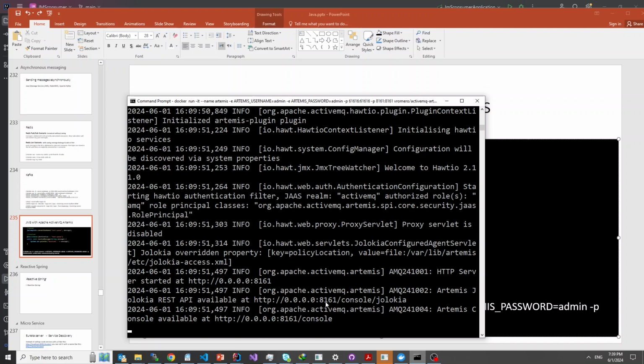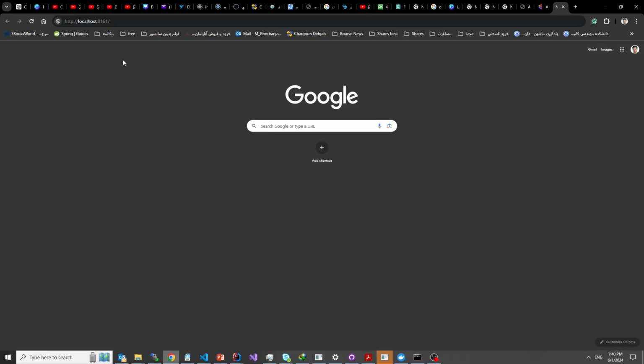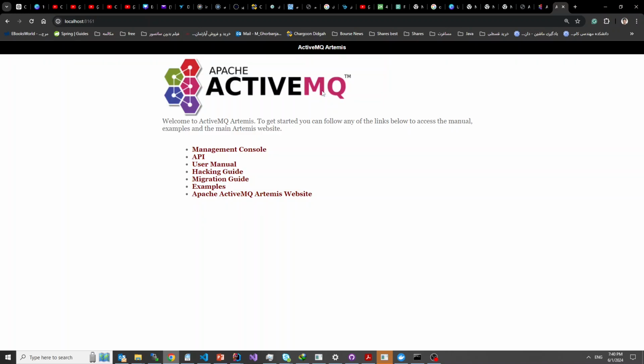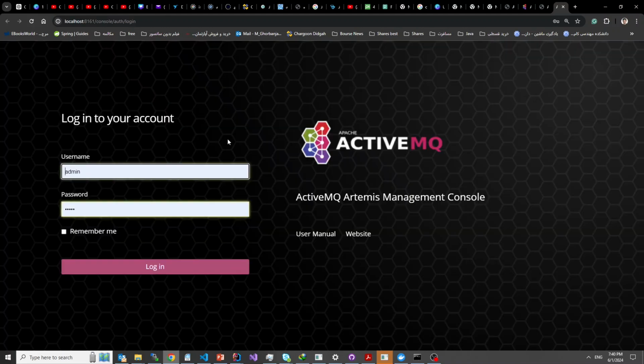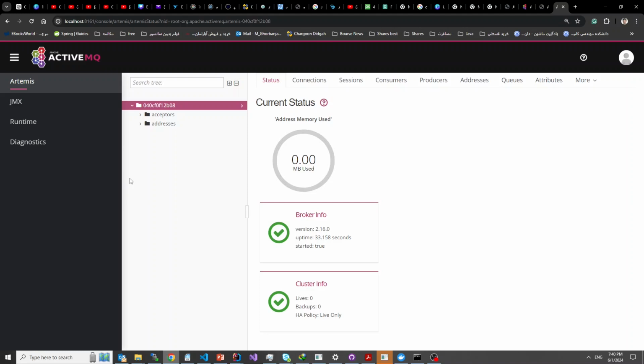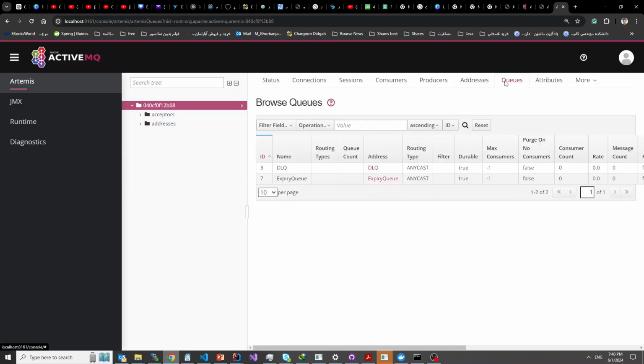We can see the console, the administrator UI, in our browser, with the port 8161 that we set. This is the UI for management. I can click on this link, and with the username and password that we set in our Docker command, we can log in. You can see here that right now we don't have our test queue that we're going to use in our application.